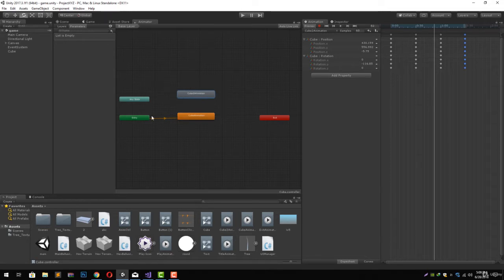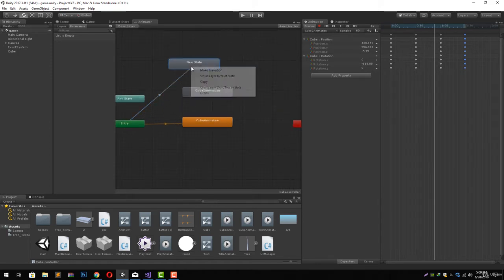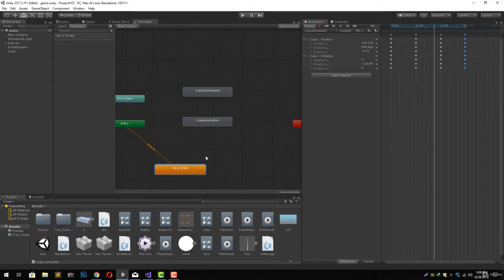Now we are going to add another transition to our states from any state. First of all, let's create an empty state and make a transition from the entry point to that state, and we are going to make this state the default state. And now let's move it down. Let's make a transition from any state to both these states.